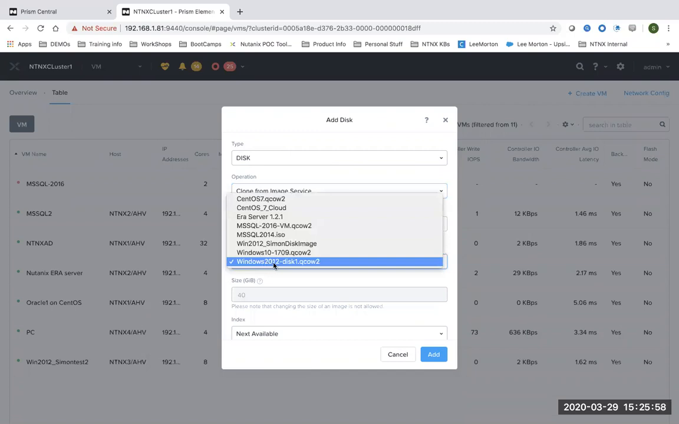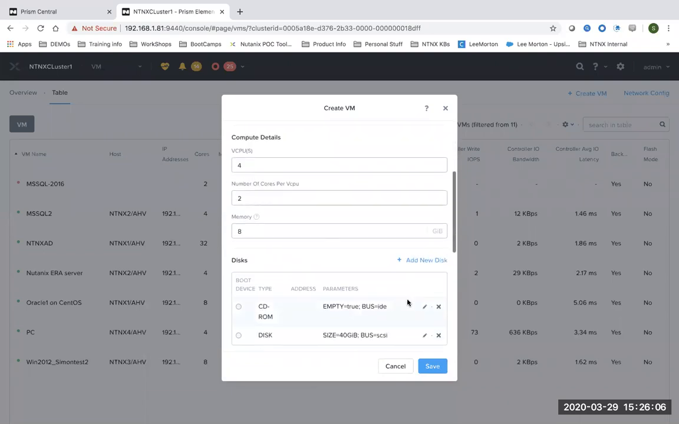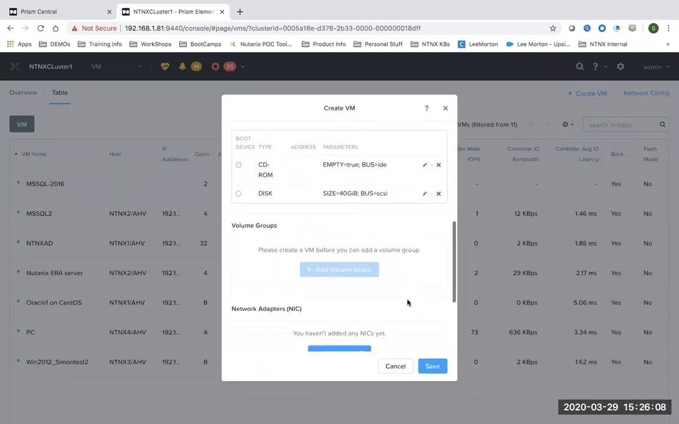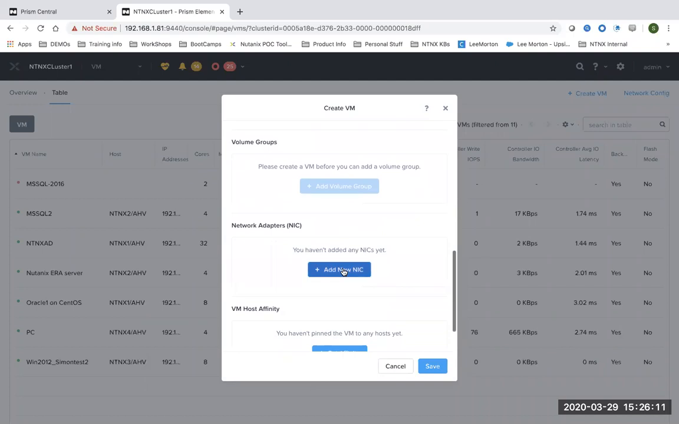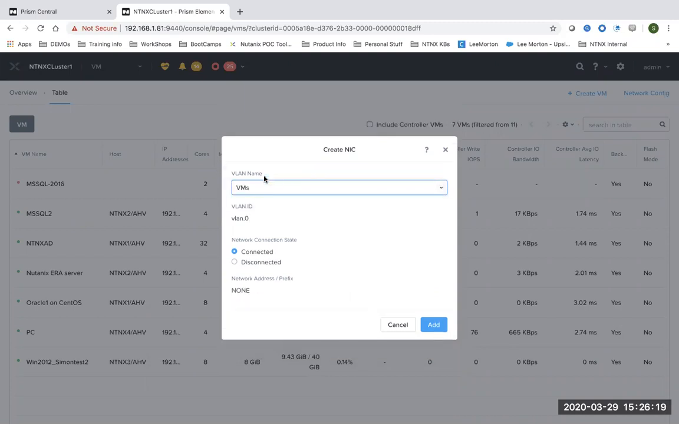I've already uploaded things like Windows 2012, I've uploaded Microsoft SQL Server, and so on and so forth, and added those to my cluster. So now they're available for me to select when I'm creating or deploying virtual machines. And then, of course, I want to assign a virtual NIC. In this case, I have different VLANs. In my case, I've only created 2. You can have as many VLANs as you like. In my case, my VLAN 0 I've labeled simply VM.